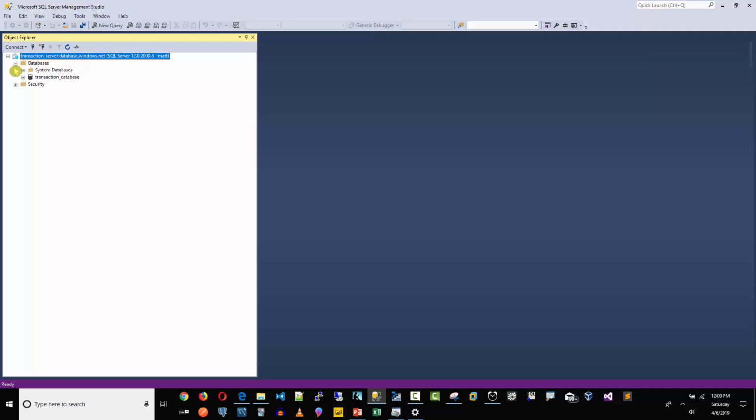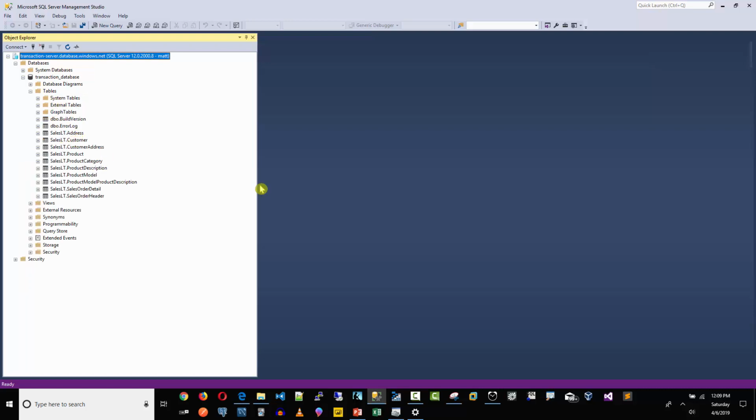And then I'll click on the database there, and then you can actually see the transaction underscore database. And then let's just take a quick look at the tables there. And you should see the AdventureWorks LT tables. Once this gets loaded here, there they are.